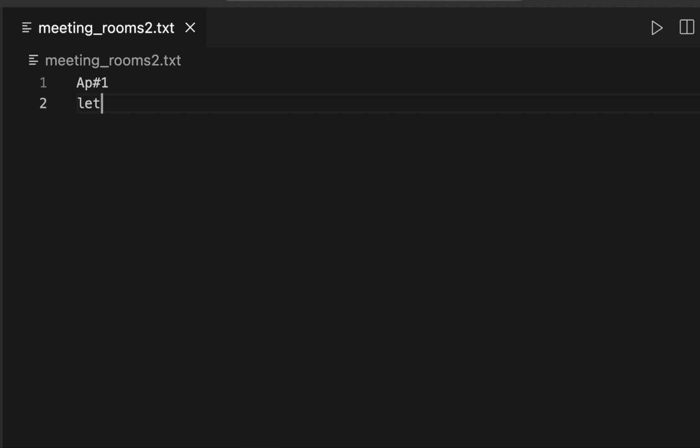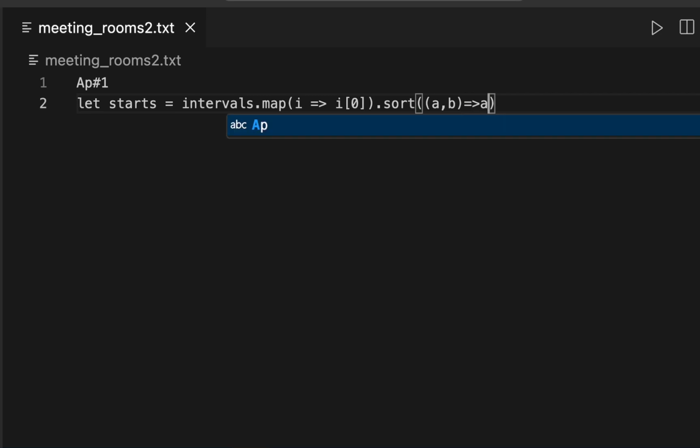So basically, I will simply do let starts equals intervals dot map, and I will map with the starting time, and then I will simply sort them according to their starting time. So a comma b, and this will generate a minus b, right? This code is more towards JavaScript, because I'm basically mapping and sorting.